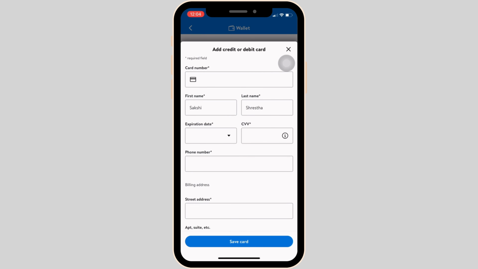On this page, what you want to do is, first of all, enter the card number of your credit or debit card. And then enter your first name and your last name. Then enter the expiration date and also the CVV number. You also have to enter your phone number and your billing address. Once you have entered all of the information of your card, tap on Save Card and then you'll be good to go.